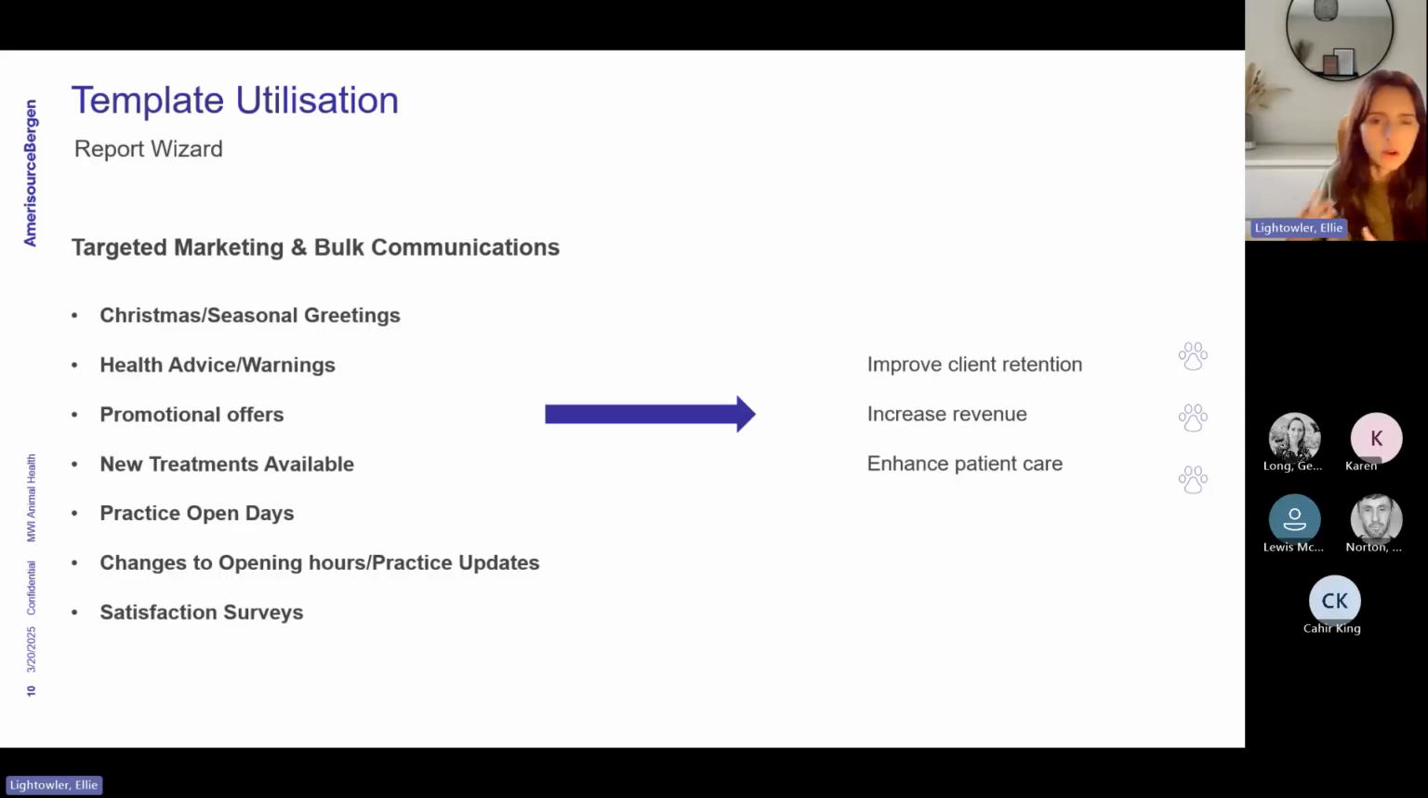Promotional offers, so maybe you're doing something for Rabbit Health Awareness Month, or you've got a senior week going on and offering discounted, I don't know, blood profiles. New treatments available, so maybe you've just started offering K-laser, or you started doing hydrotherapy. Talking about practice open days, if you've opened a new branch, or you just want a practice open day to get your clients into the practice, get them seeing what goes on behind the scenes within reason. Any changes to opening hours or practice updates, maybe you've got a day closed for CPD afternoon, or you've got a bit of building maintenance going on, or whatever it may be.